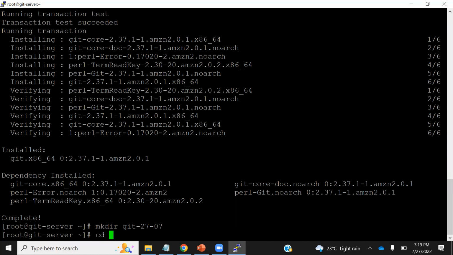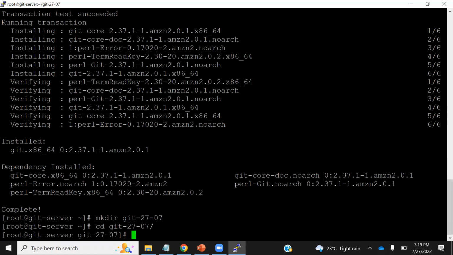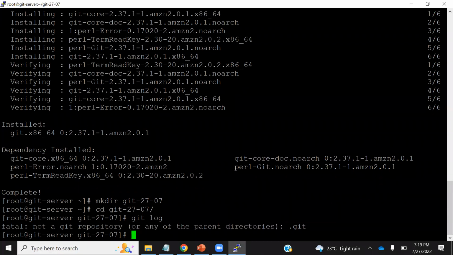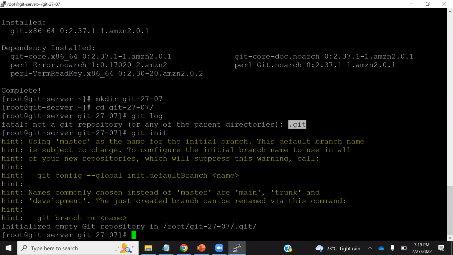Then go inside and say, now, if you run any Git command here, like git log, you get an error. It's not a Git repository. So it is asking for .git. How to give that .git? So you should come here and say git init. So git init is the first command which you should run.